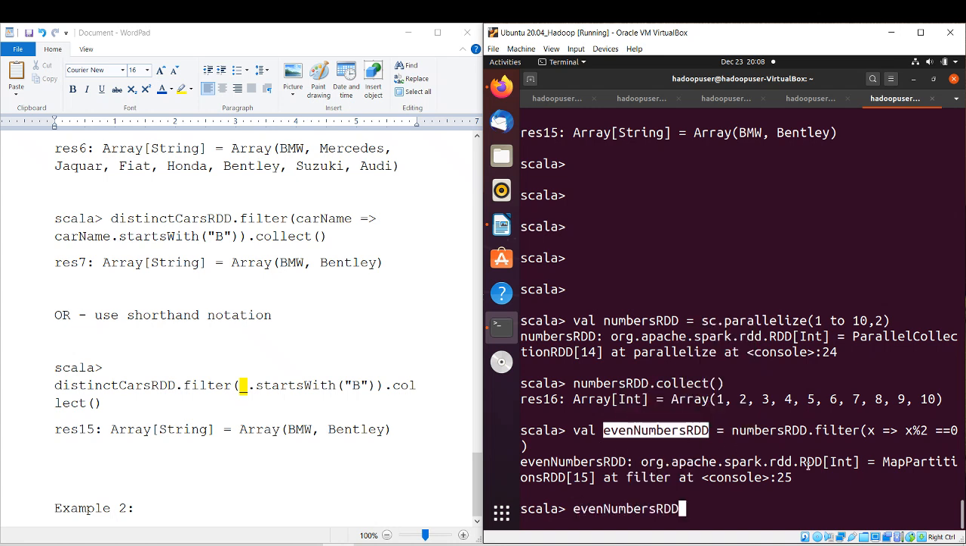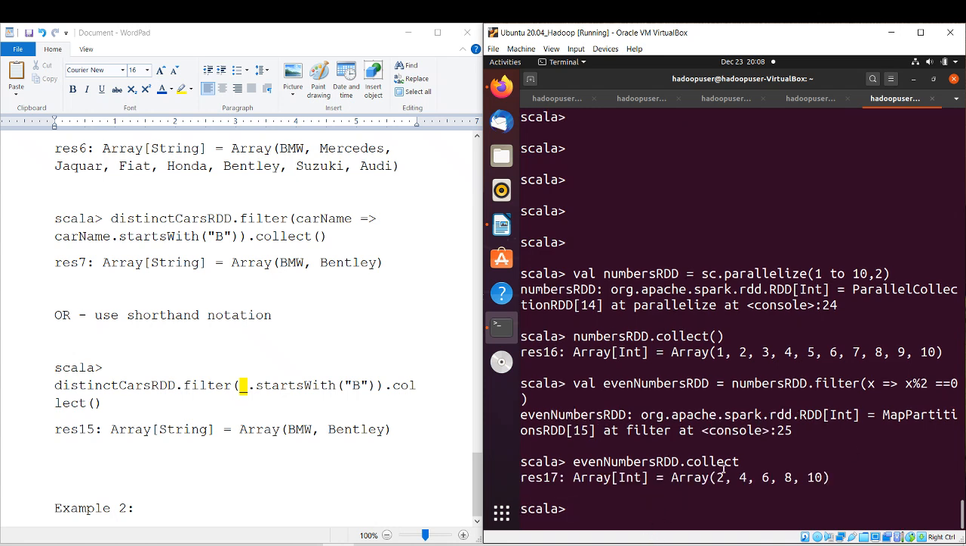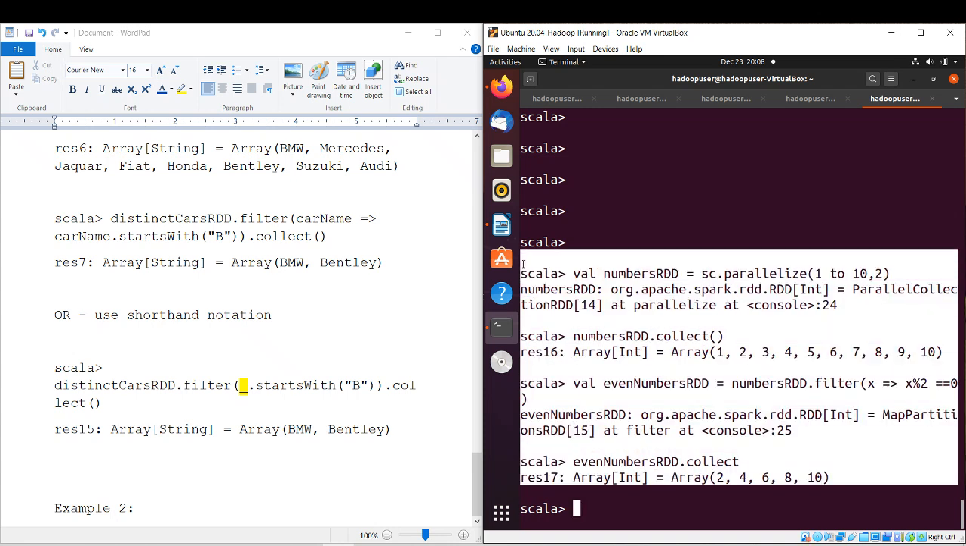Collect it again. So collect again. Again, if the bracket is empty, you can also skip the brackets. It will still work if there is no parameter. So even numbers RDD dot collect gives 2, 4, 6, 8, 10, and you got the even numbers out of it, right? Any questions on this?